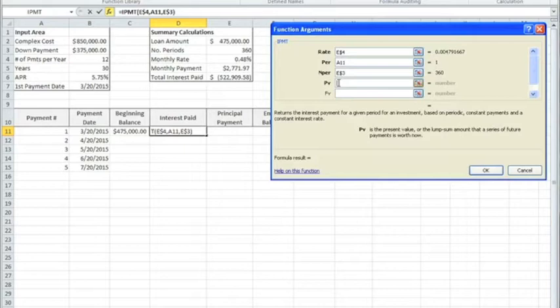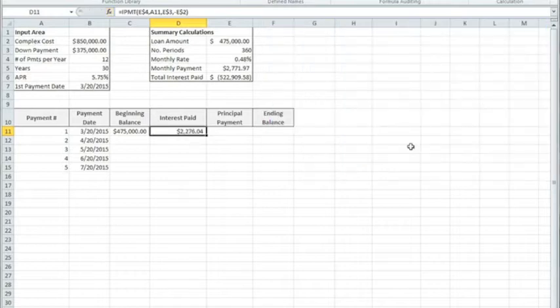And then the present value, I need to put the minus sign in front of there, and then click here. And again, since I'm going to copy it down, I need to put a $ in front of the 2. So this gives me the interest payment for that first payment.